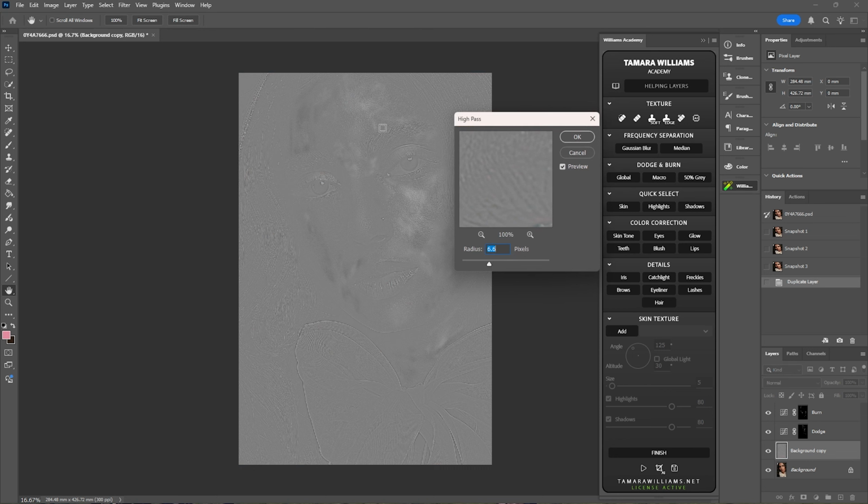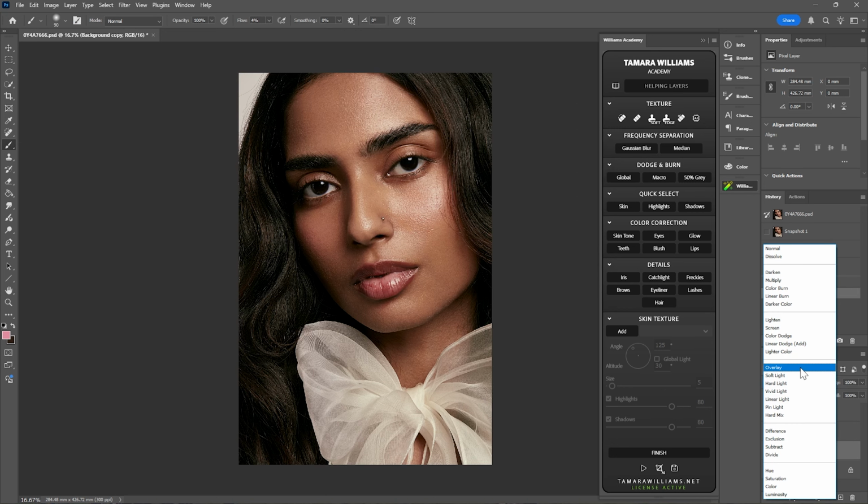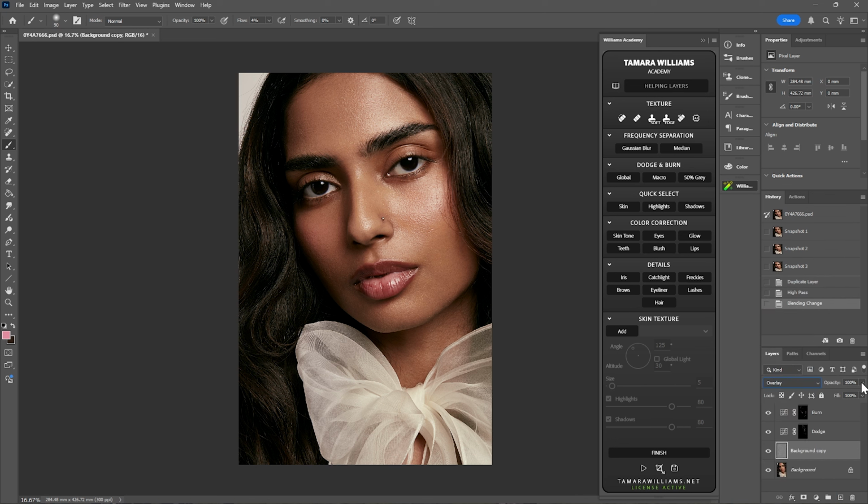And you can sharpen the whole image by using this technique, but I'll just quickly show how you can sharpen parts of the skin texture specifically for this. So then press OK, and then change the blending mode of the layer to either overlay or soft light. I'm just going to choose overlay for now, and then you can really bring down the opacity to suit where you want the sharpness of the skin texture to be.